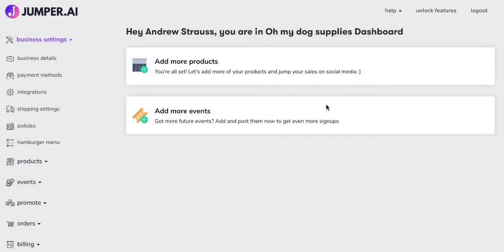So we're going to do a really quick run through of what Jumper is so you can get started and up and running right now. Basically, when you first log into Jumper, you're going to want to click your business settings. There are two important things that you need to do to get the account going.